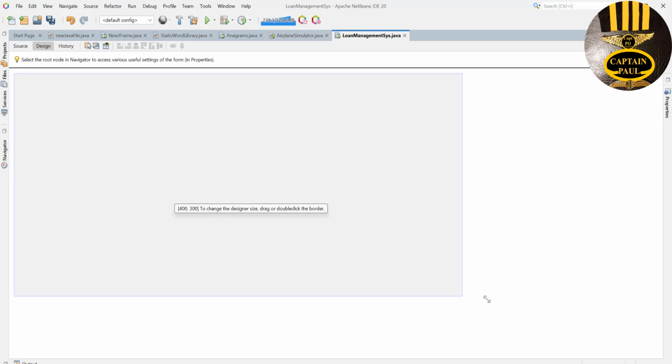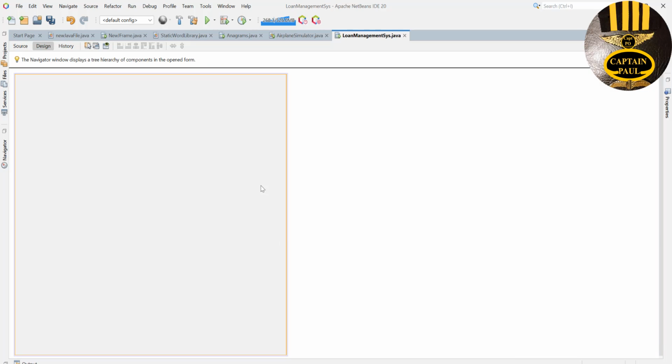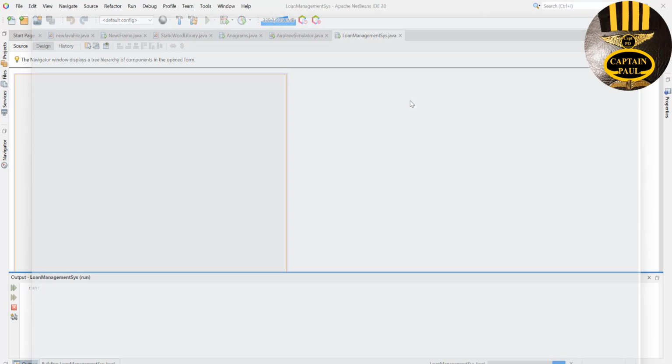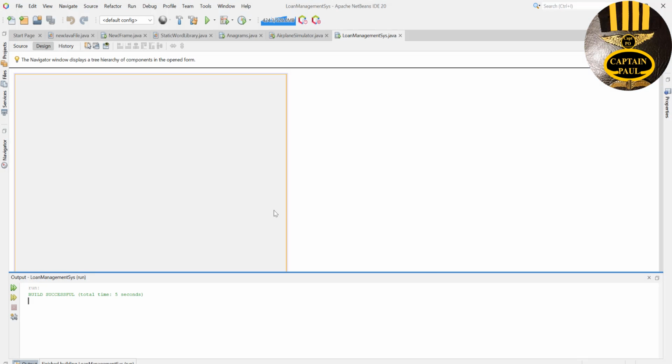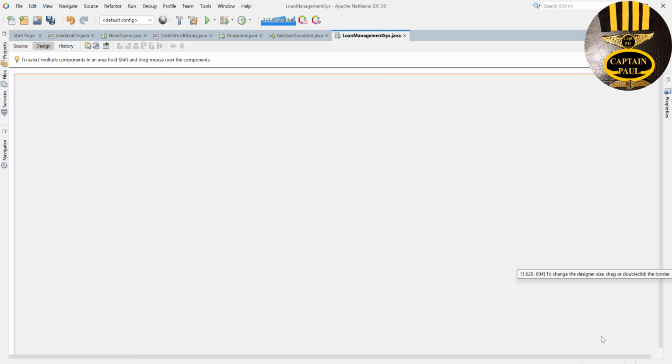Okay, so if I drag that to that size, or even if I leave it as this, what you will see is when I run it, the form should actually fill up the whole screen, because that's the size I specified. Look at that. But I'm just going to enlarge it so that I can have enough room to work. There we go.